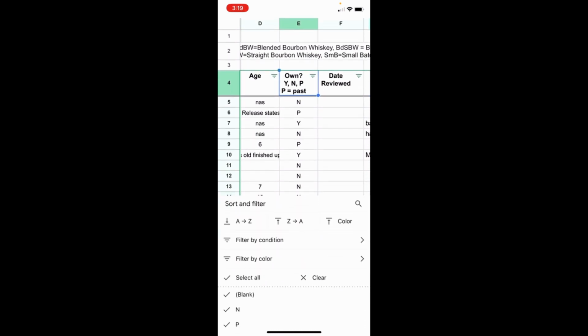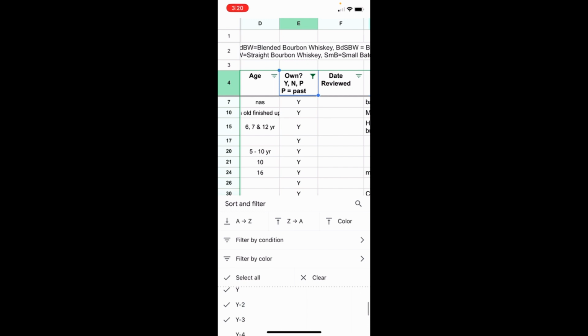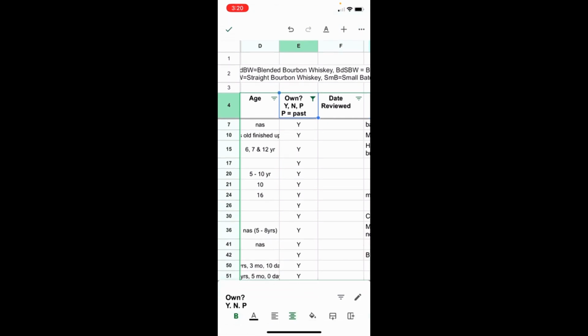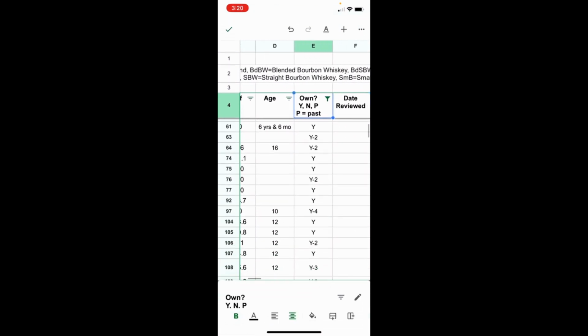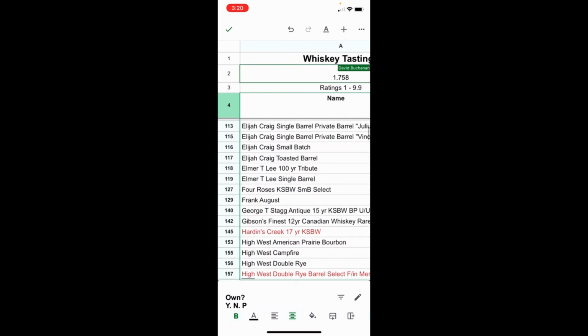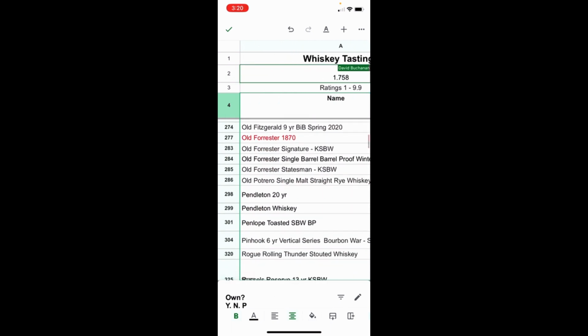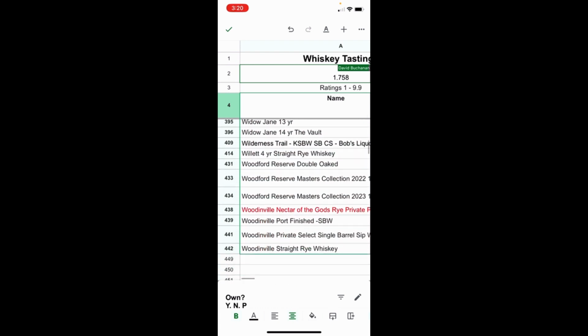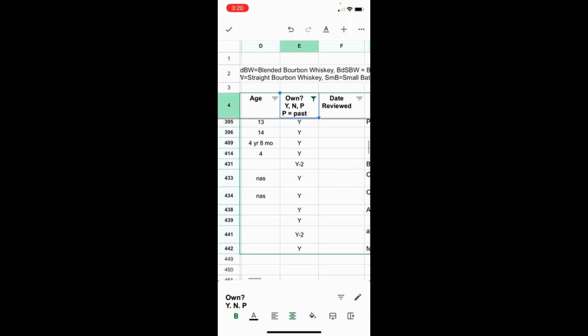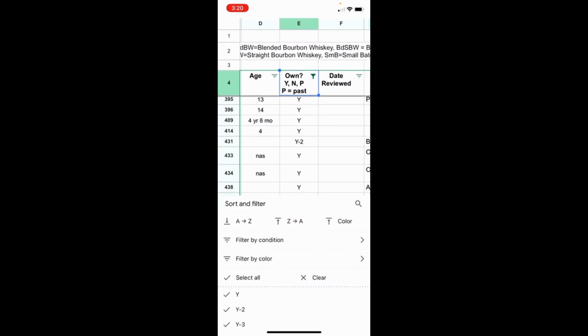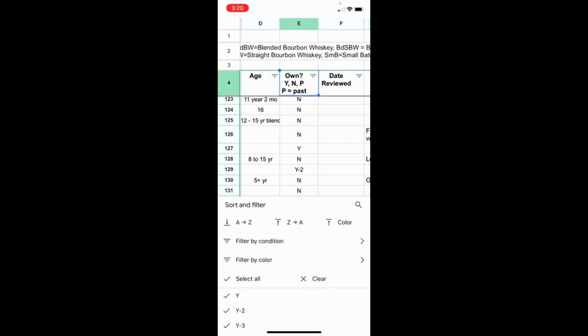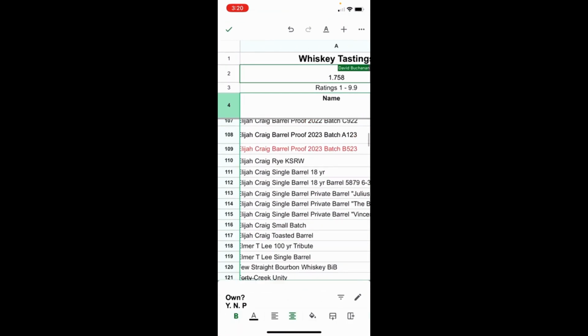Click on the little down arrow, scroll down, and click on clear. And now I'm going to select yes, yes I own 2, yes I own 3, yes I own 4, and then drag the filter down. And now everything that I own has been brought to the top of the list. And I can scroll over and look through it and figure out what I have, what I don't have, do I have a backup of it, and so on and so forth. And then again, to put it all back, you select all, and everything is back where it should be.